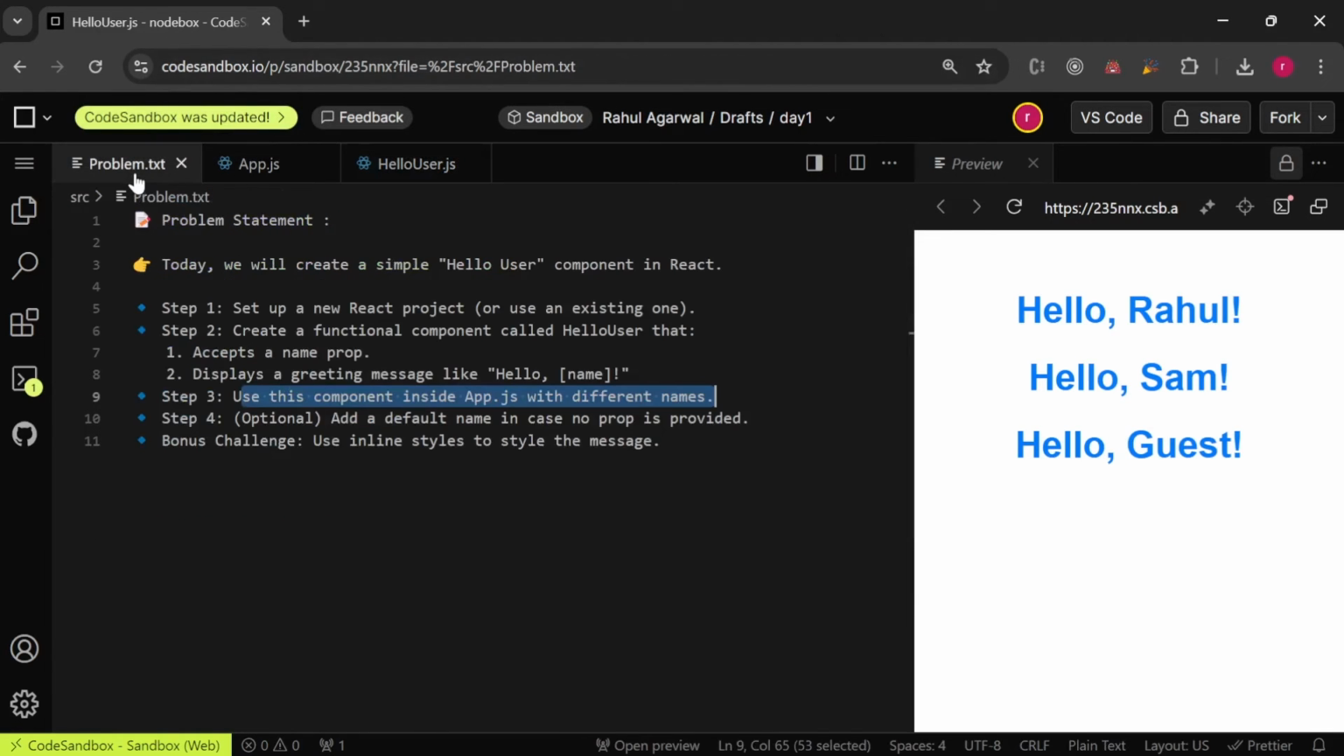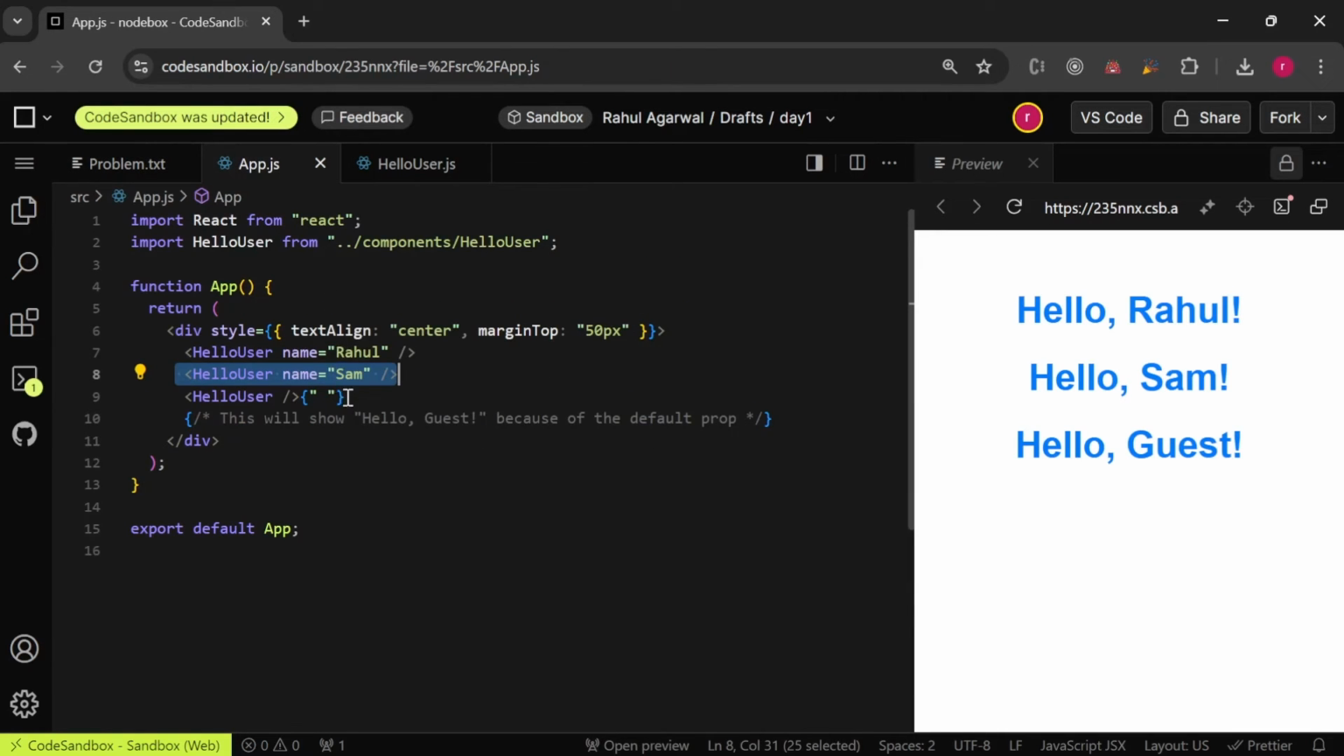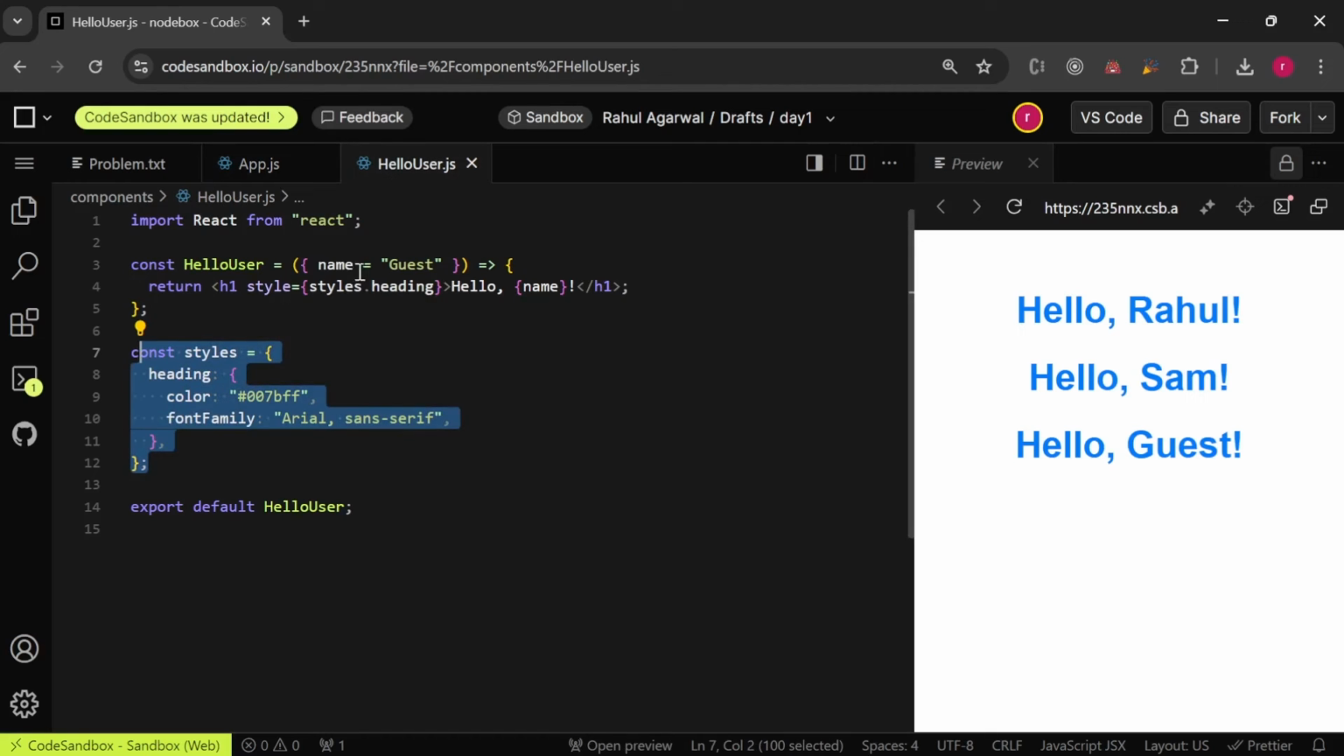Now let's see what is the next step that was asked of us. Step 4 is optional, which is to add a default name in case no prop is provided. So in React we have a concept of default props. For example, if someone calls the component HelloUser without giving a prop, and we have not given a default prop, we will get an error. But in our code we have given a default prop value.